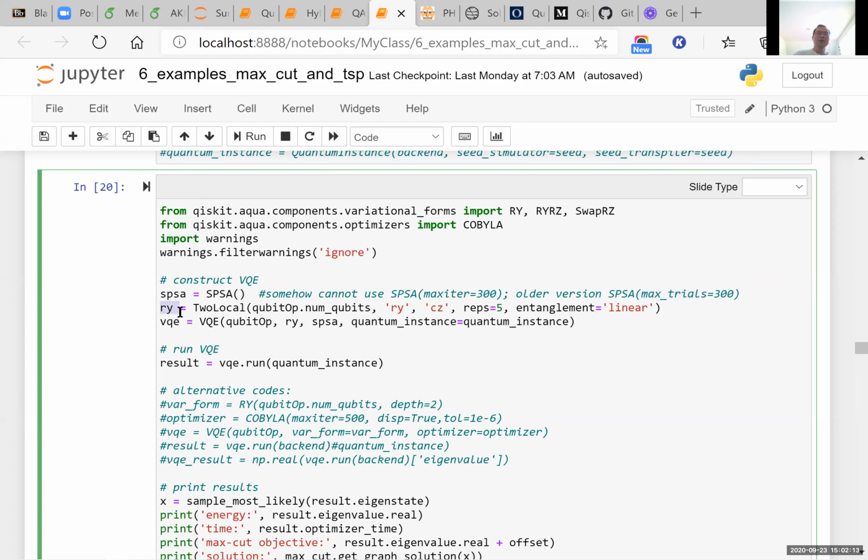So here I create a variational form, Ry. Basically, it's a Y rotation, and then an entangling gate. If beyond 1 qubit, you will put in an entangling gate. I think this is using Control Z. The entanglement is linear, meaning that Control Z is only applied between nearest neighbors.